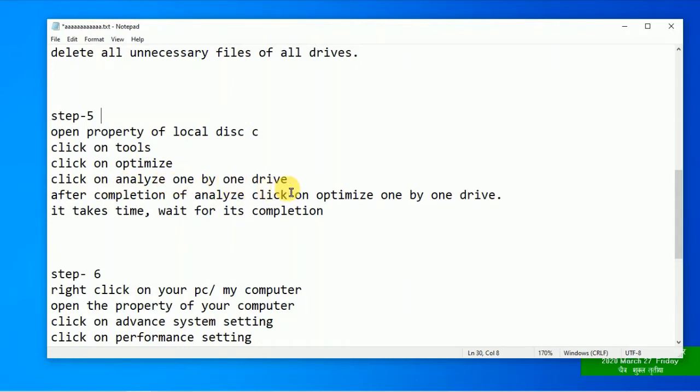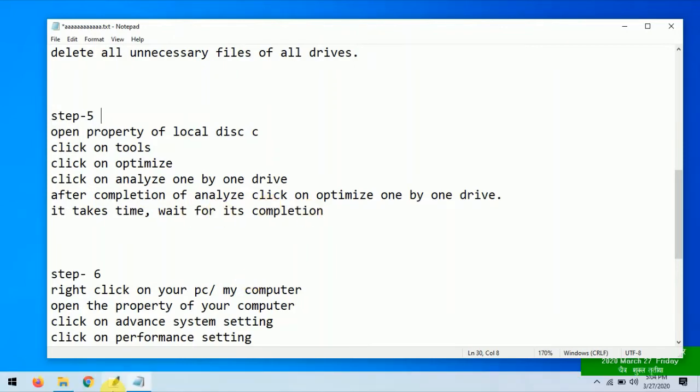Means you have to first open the properties of local disk C, and then go to Tools, go to Optimize, click on Optimize. Then you have to click on Analyze for the drives one by one. All the drives, whatever you have in your computer, will be displayed after you click on Optimize. Then after analysis is complete, click on Optimize for each drive. It takes time, you have to wait for it. Let's go for step 5 now.